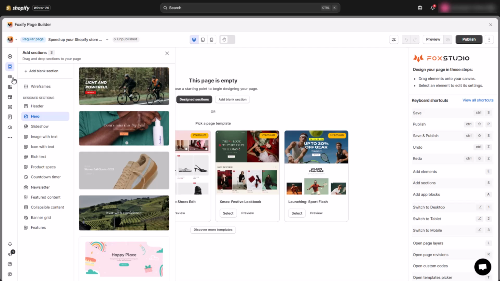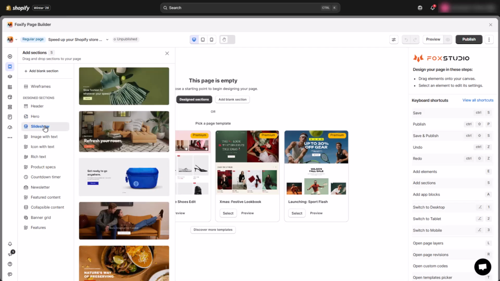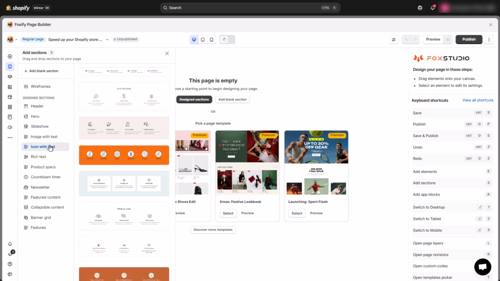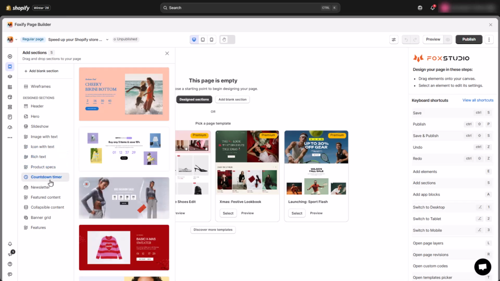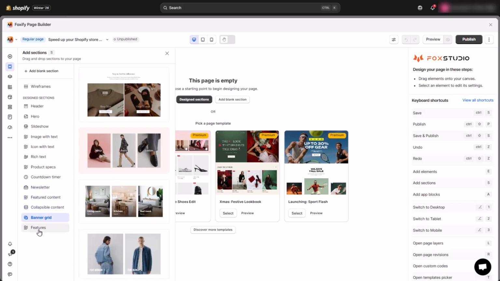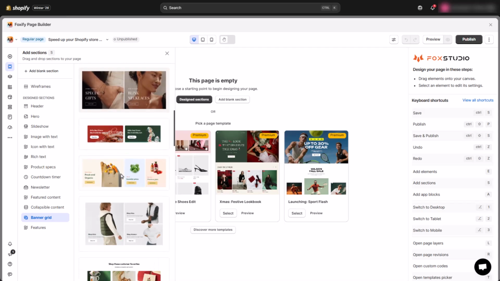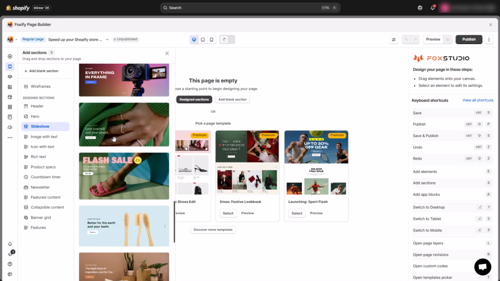Here, Foxify provides a wide range of pre-designed sections for common store needs, including hero sections, slideshows, image with text layouts, rich text, product specs, newsletters, banners, and more. Each section is fully designed with layout, spacing, and structure already in place, so there's no need to build everything manually.